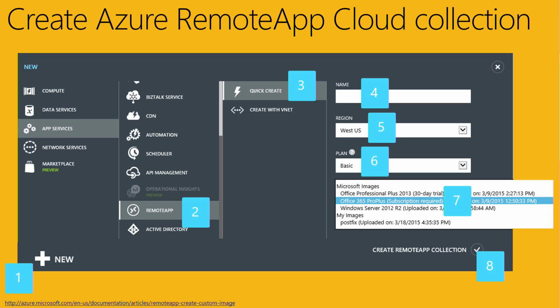How many have created an Azure RemoteApp deployment? 8 steps. It's that easy. Let's just do it.